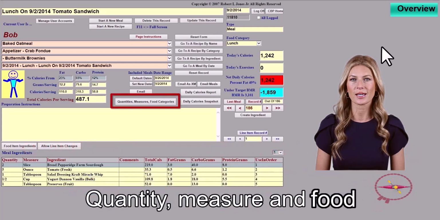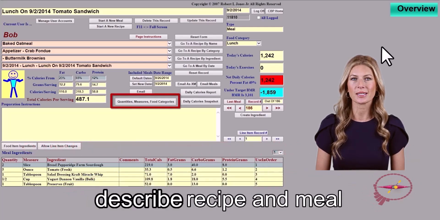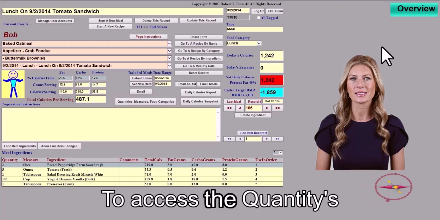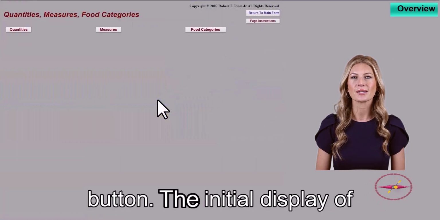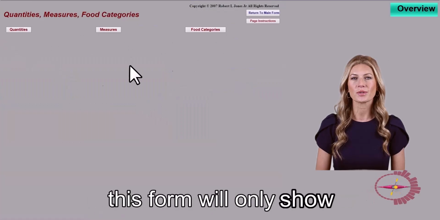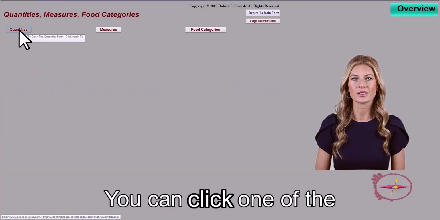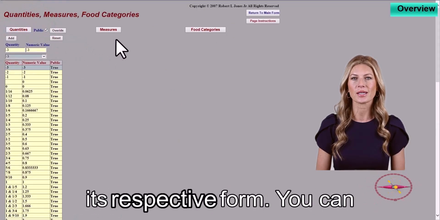Quantity, measure, and food category values are used to describe recipe and meal records. To access the Quantities, Measures, Food Categories page, click the Command button. The initial display of this form will only show 3 command buttons. You can click one of the command buttons to open its respective form.